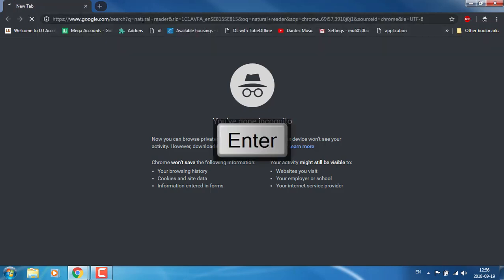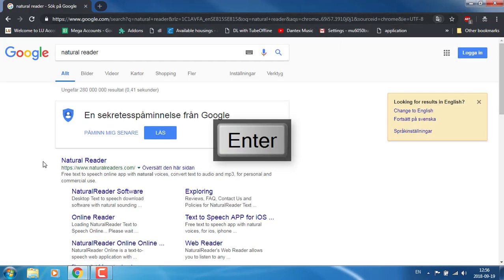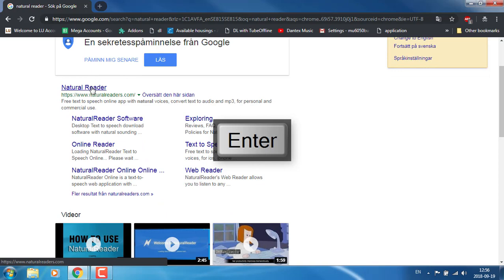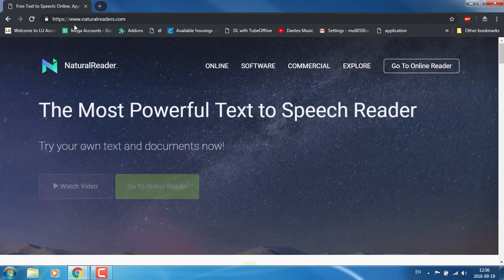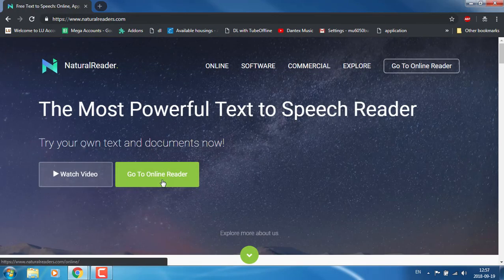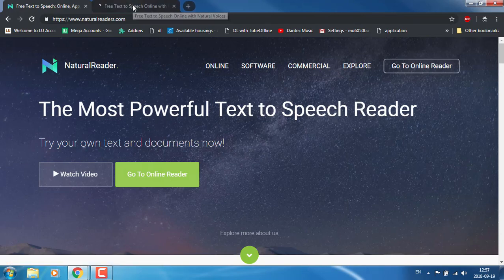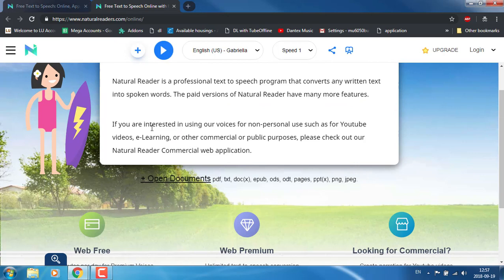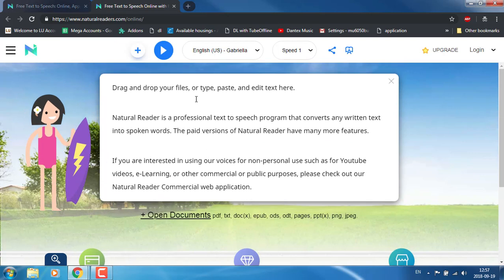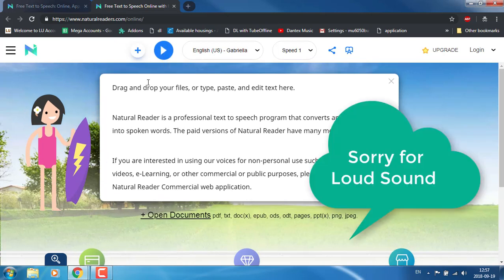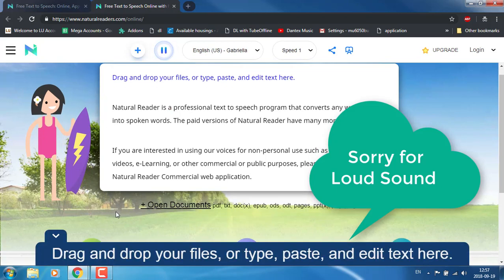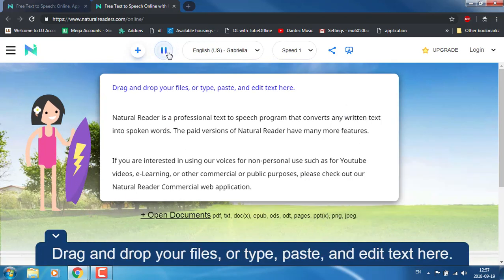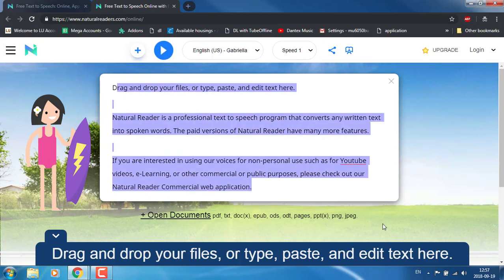So you're going to search it in Google, and here we go. The first link is naturalreaders.com. You could use it to go to an online reader, as we can see in here. You can open a document here, play the file once it has been opened. And at the moment, drag and drop your files or type or paste in it. It's going to read the text which is already here.